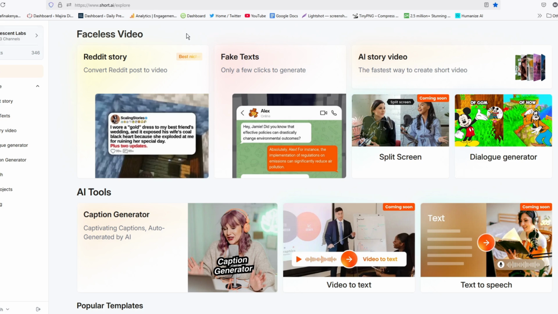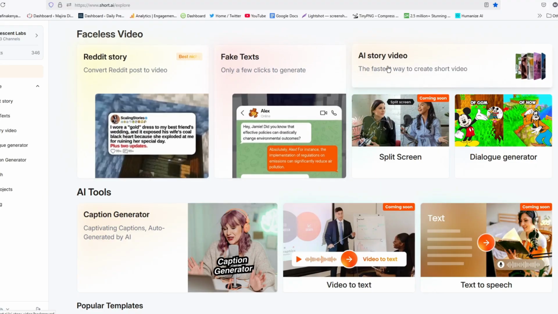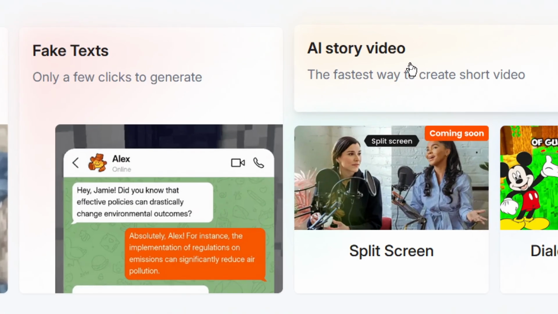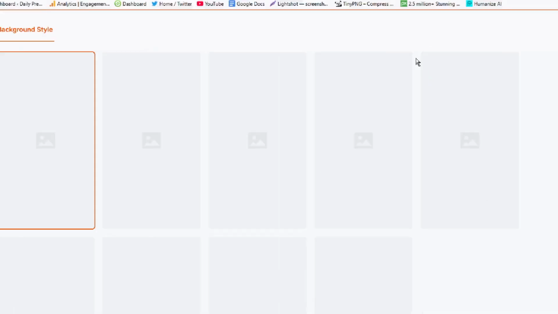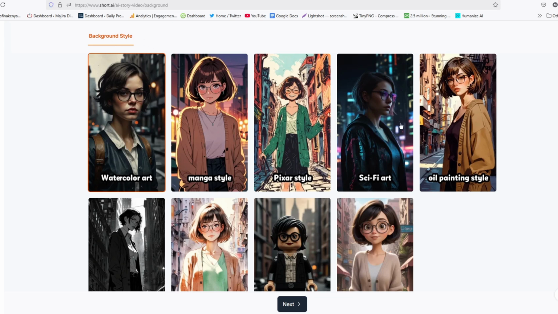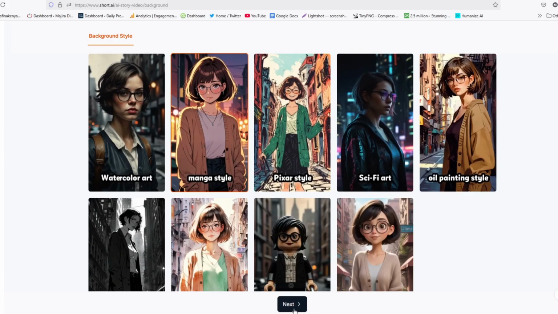And now when you are here, there are a lot of things you can do. For instance, we can create Reddit stories, fake text, and AI video. So what we are interested in here is to create AI videos. And this is what I'm going to show you. So click on AI video. And then here we have a number of background styles that you can choose from. So choose any that you wish to start with. For instance, I'm going to choose Manga style. So I'll click on it and then tap on next.